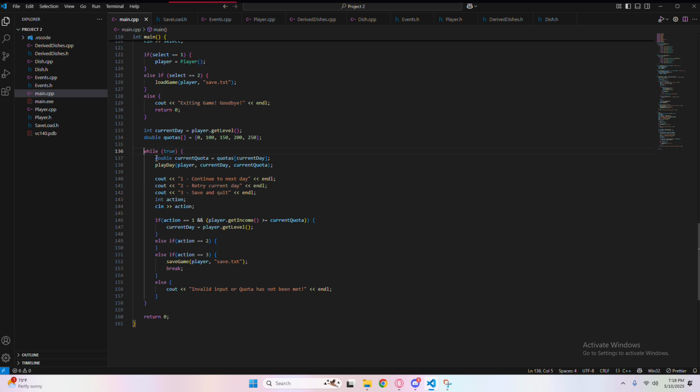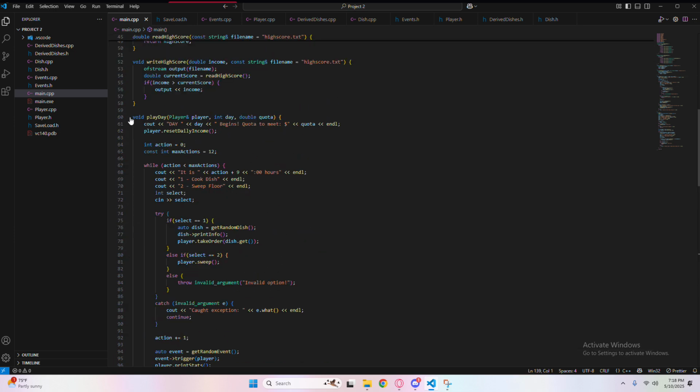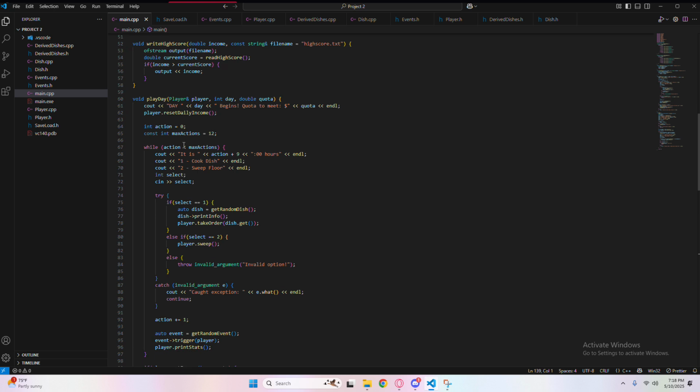It will loop through while they still want to play. So it'll set up the quota, and it will call the playdate function. And the playdate function will loop as well, as long as actions has not reached max actions, which is to simulate the 9 to 9 hour shift.